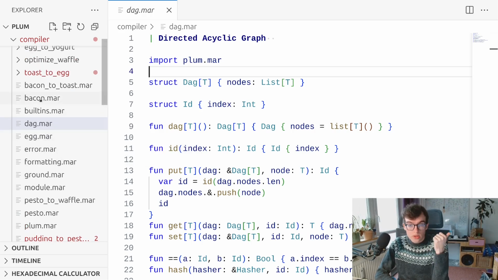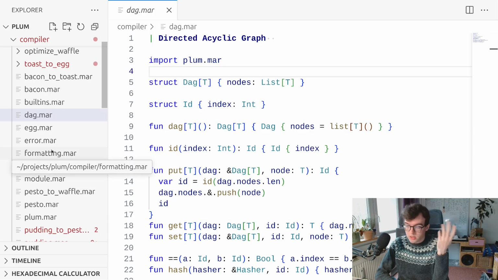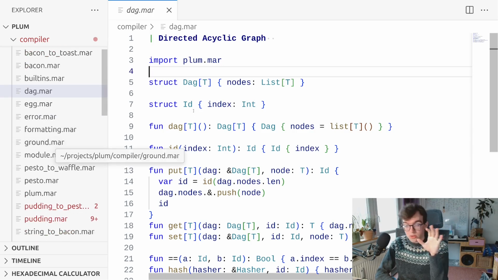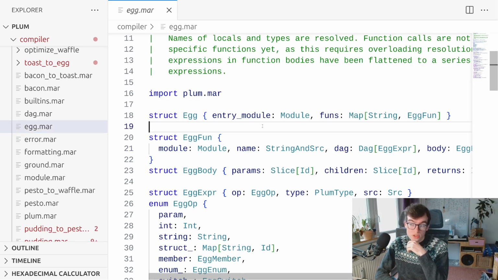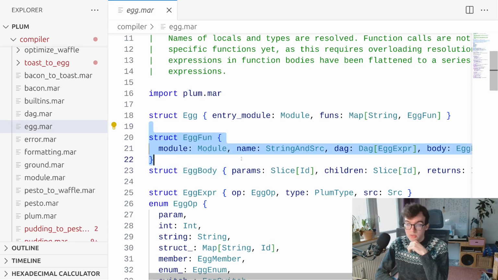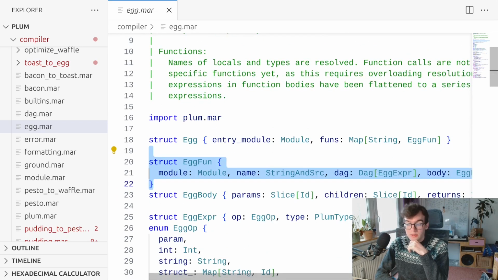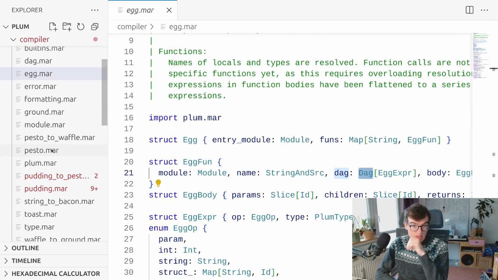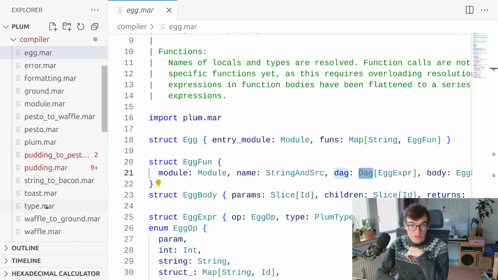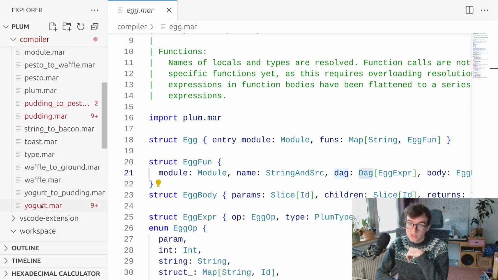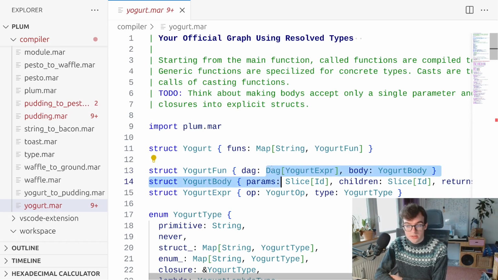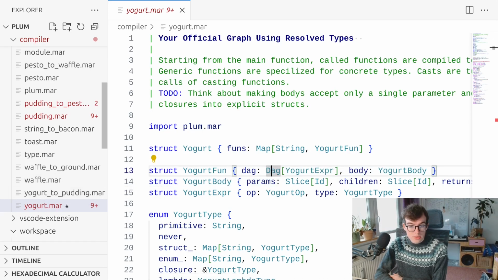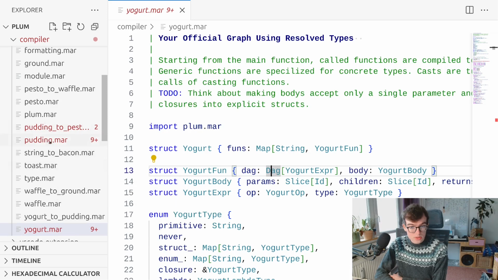For example, we start with the bacon and toast, which are just the syntax tree of the program. They don't have that yet, but everything from that point on basically should use the DAG. The egg, the next compiler stage, the expression guided graph, uses the DAG. Then the next stage, the yogurt, the official graph using resolved types, also uses the DAG. The next compiler stage, the pudding, also uses the DAG.